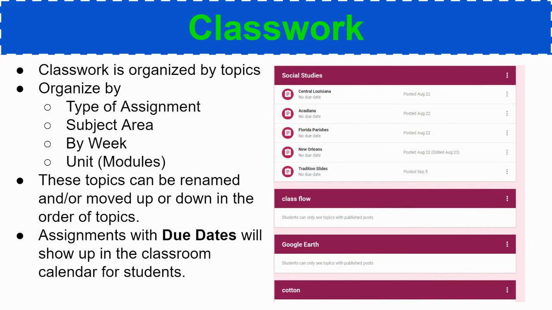When you assign topics to work in Classroom, it is organized by the type of assignment, the subject area, by the week, and the unit, which is in modules like this, so that your classwork is organized. You can drag and drop the modules in any order you want. Assignments with due dates will show up in the classroom calendar for students.